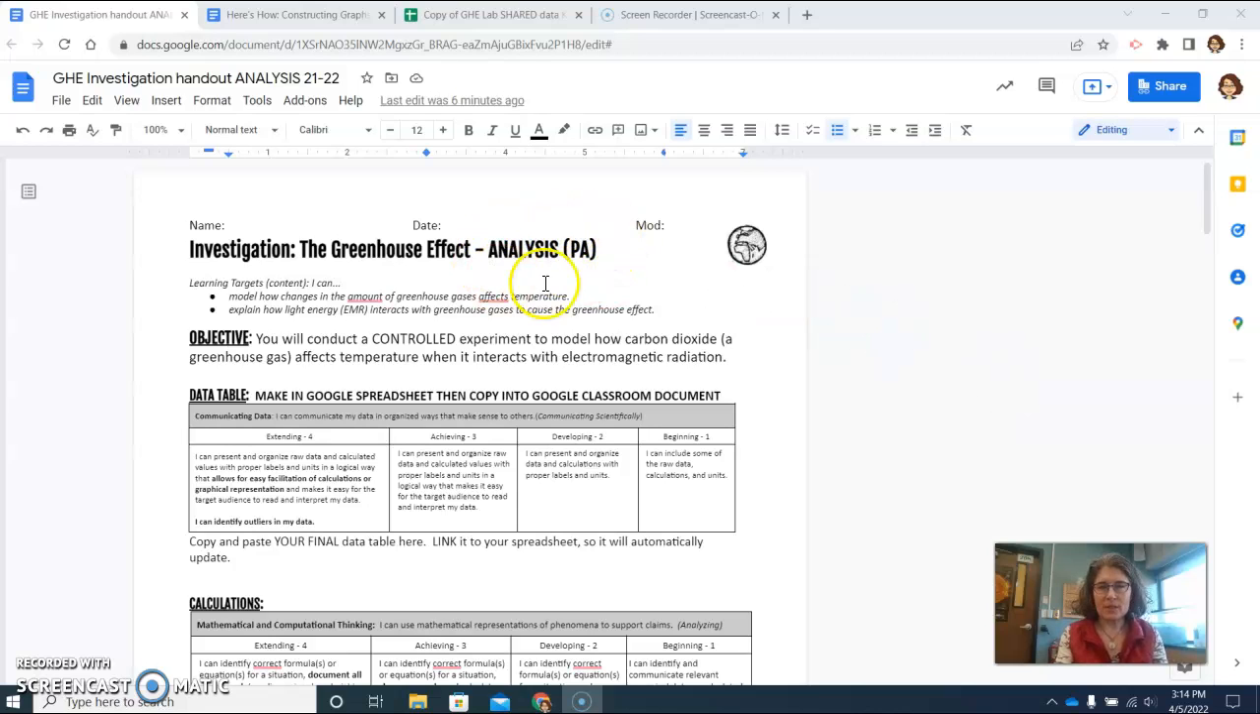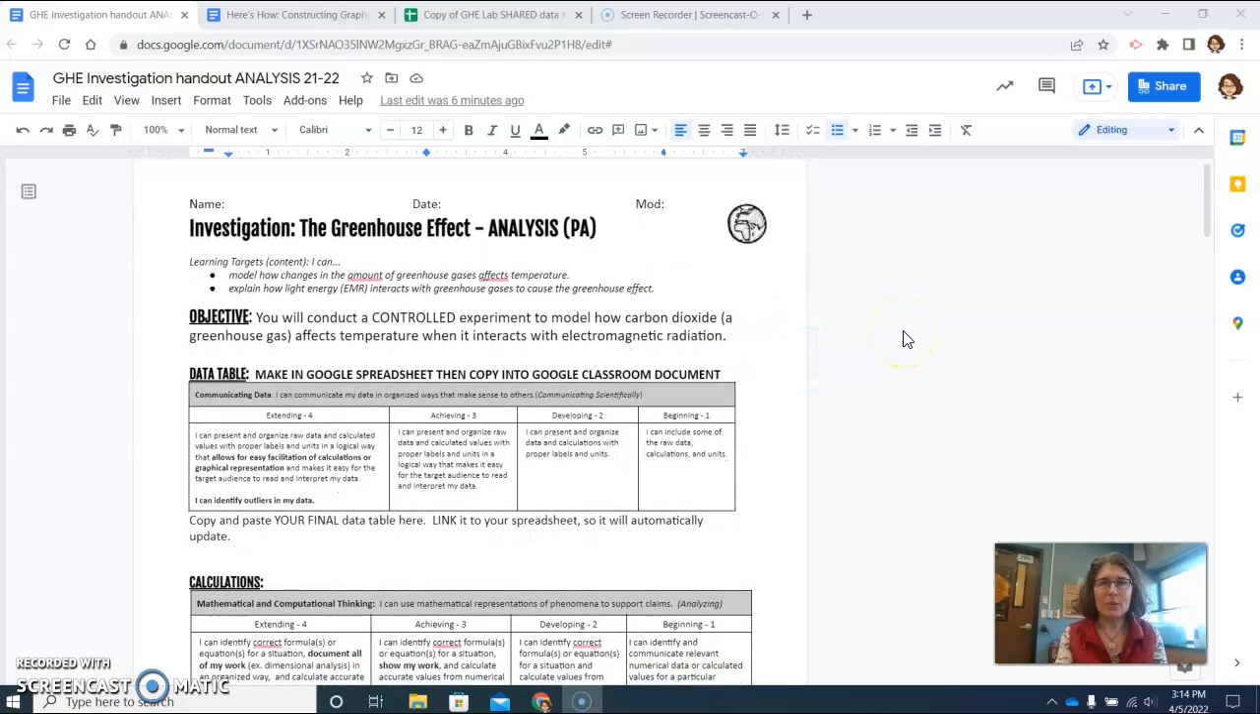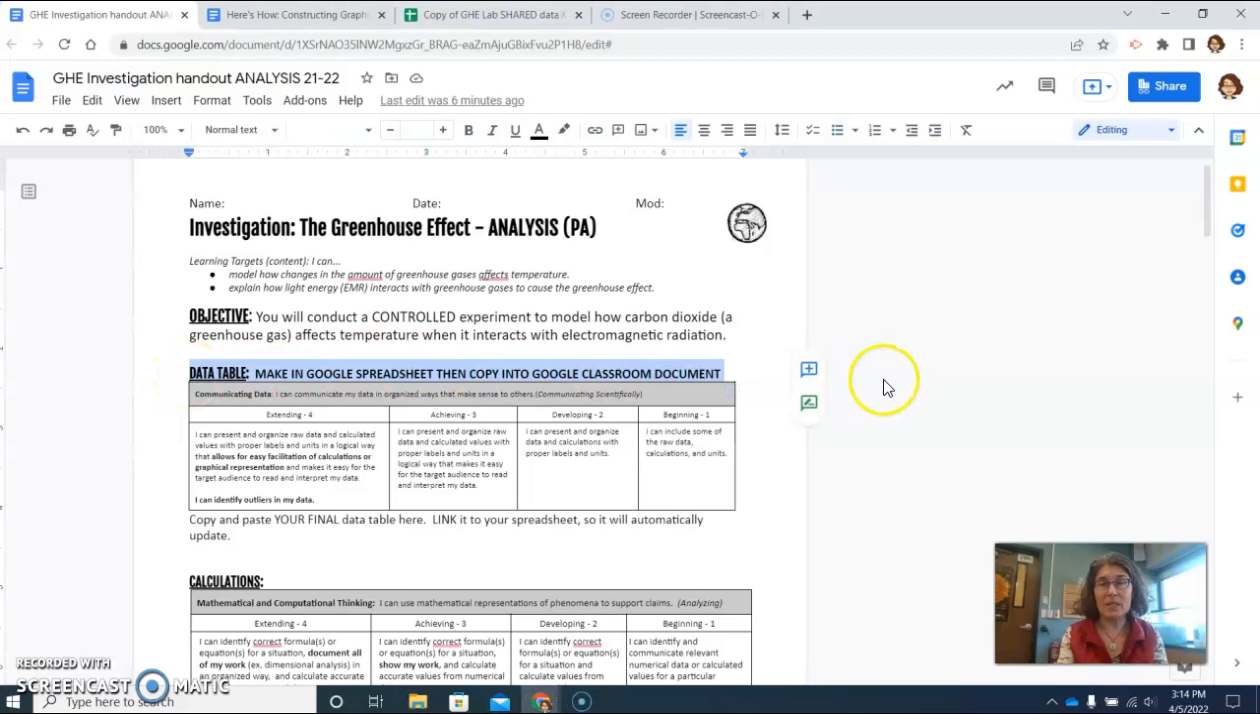I'm just going to talk you through a couple of your next analysis steps for your greenhouse effect lab. So you're going to be doing this analysis, which is a PA, so you want to make sure you're doing it well. We'll talk about this in class as well, but you're going to start off. The first piece is going to be your data table.